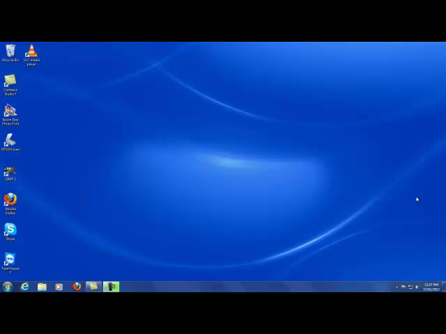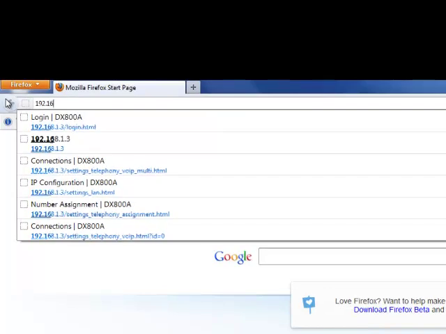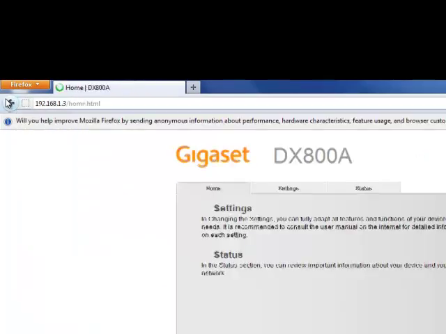In this short video we're going to have a look at the setup of the DX800 Gigaset phone. To start the process you need to get the IP address from your phone, and to do so you go into Settings, System, Local Network, and in there you'll find an IP address. Just make a note of that IP address and you're going to put that into the address bar of your browser. Mine is 192.168.1.3.